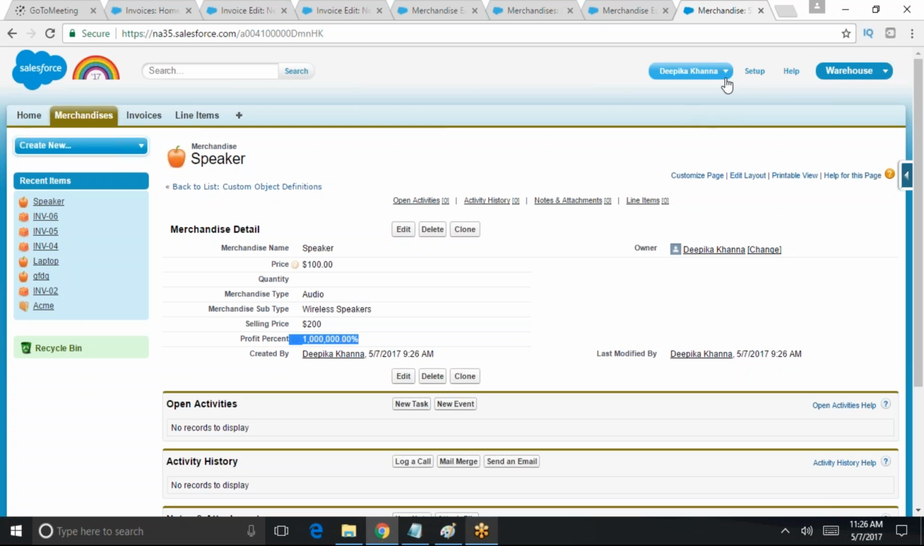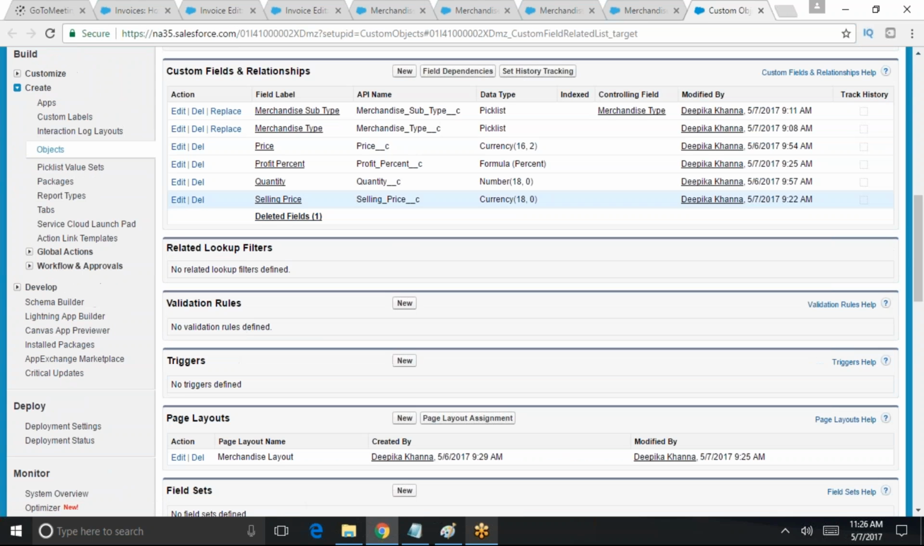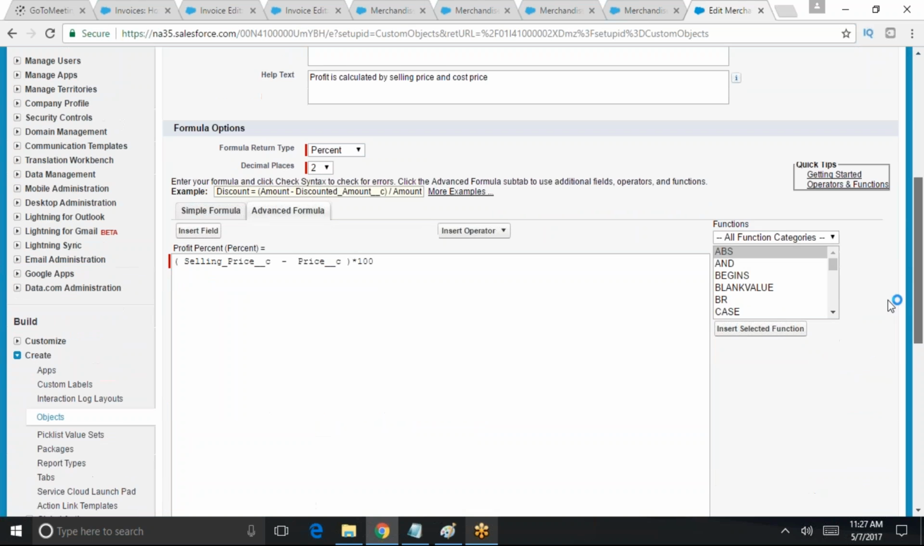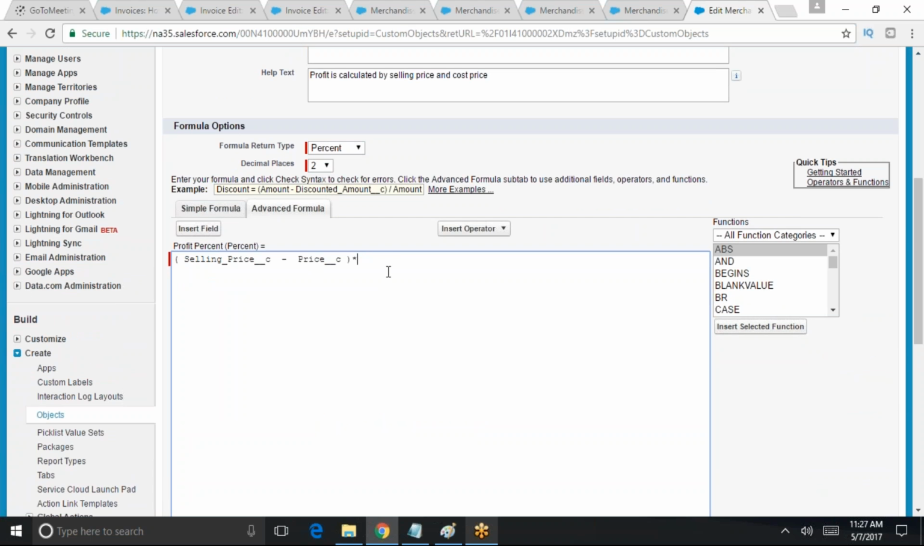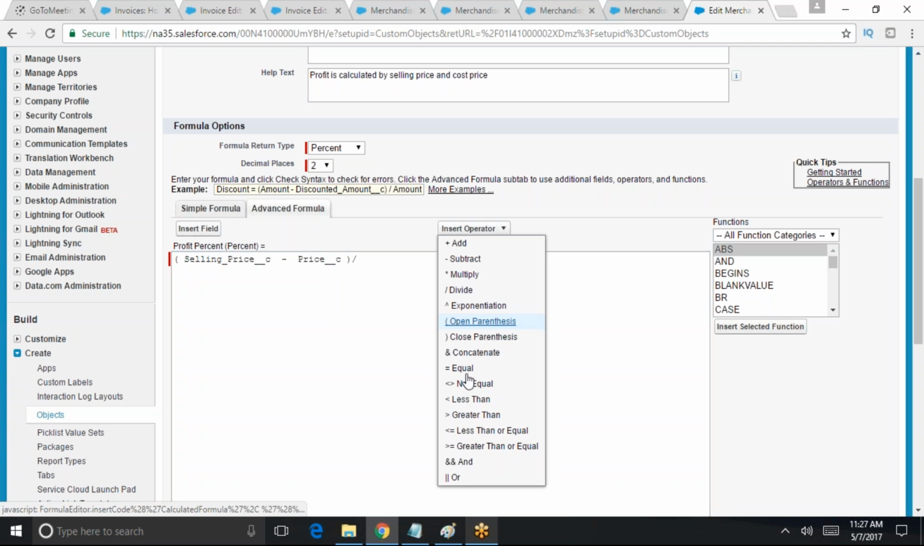Percentage calculation formula was not right. Yeah, the formula was not right. Let me go back. Why didn't you guys tell me the time when I was creating the formula? It was multiplying by 100. Should be divided by cost price and multiplied by 100, right? Yeah, divide by cost price and multiply by 100. That's awesome.